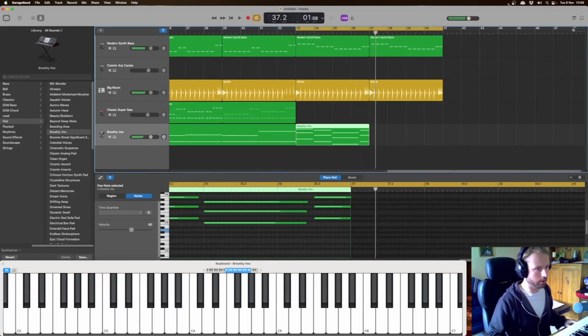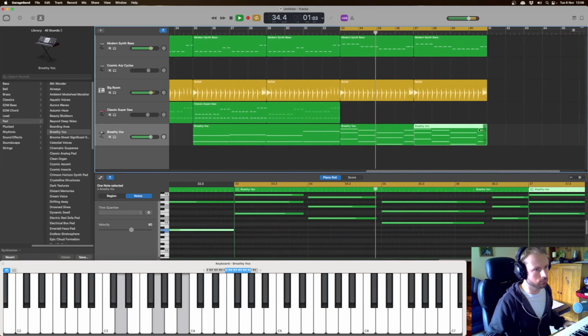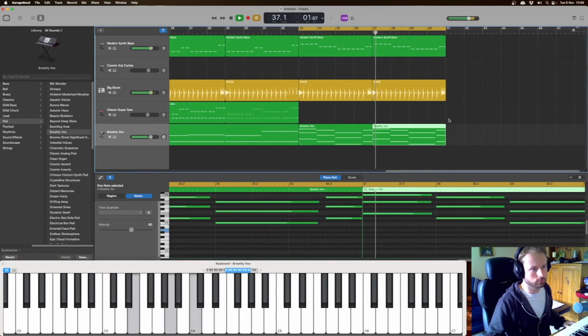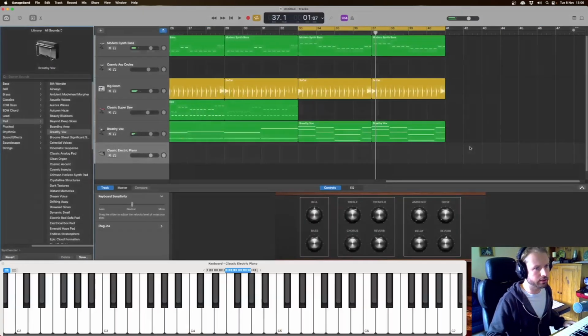Okay, and then we can copy and paste that. So we have. That sounds fine. So what I'm going to do now is double that up with an arpeggiator.